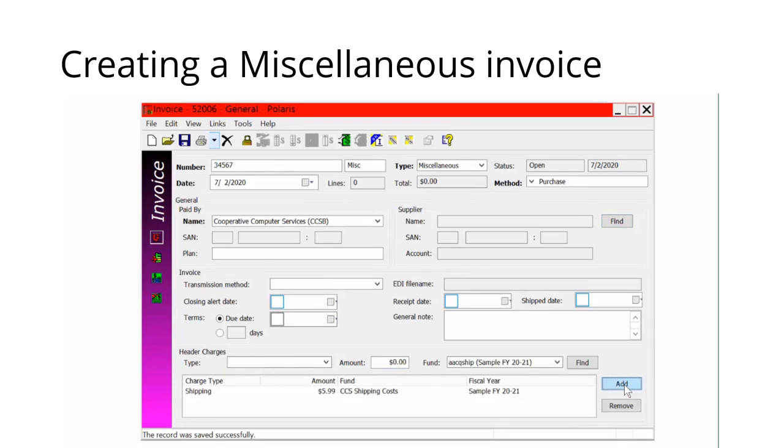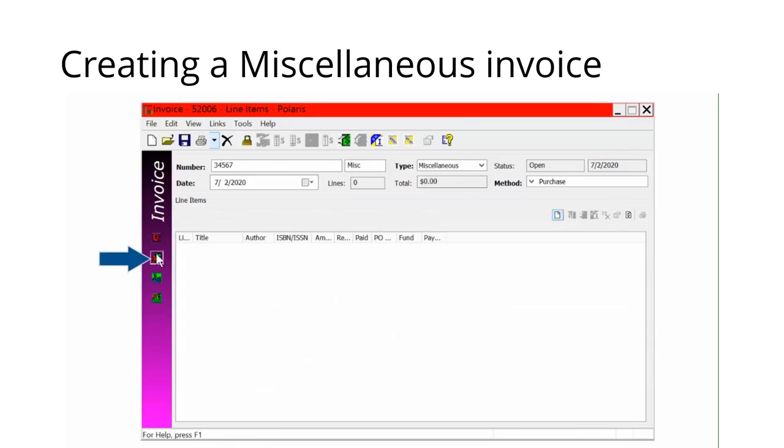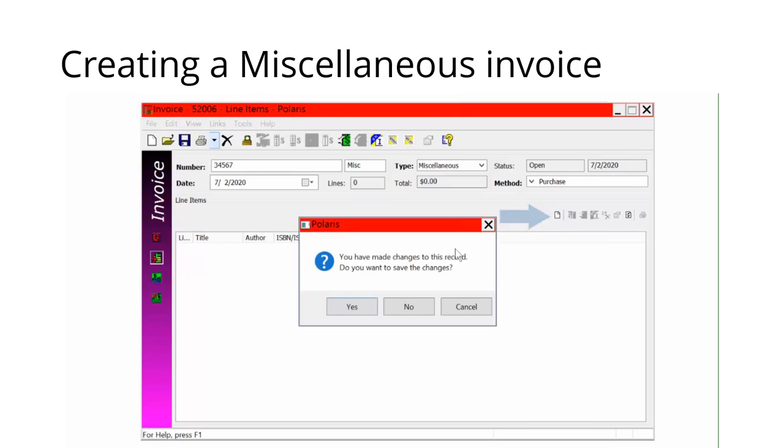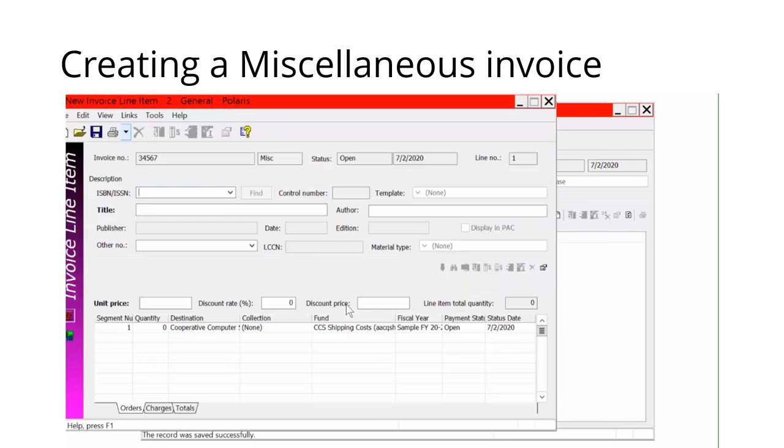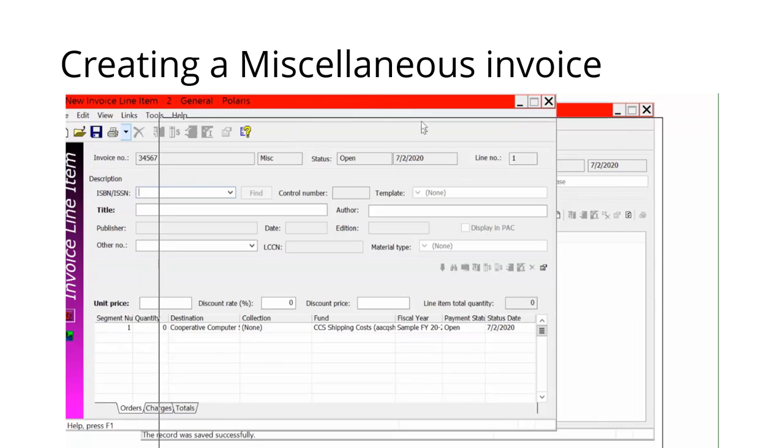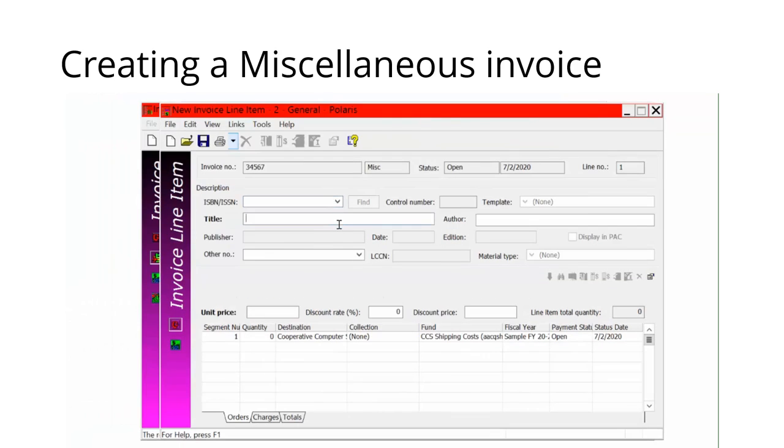To add line items, click the Line Items tab. From the Items toolbar, click New. You might be prompted to save again as I was here. After you save, the Invoice Line Item workform will open. In the title box, type in a description for the service or materials being purchased.